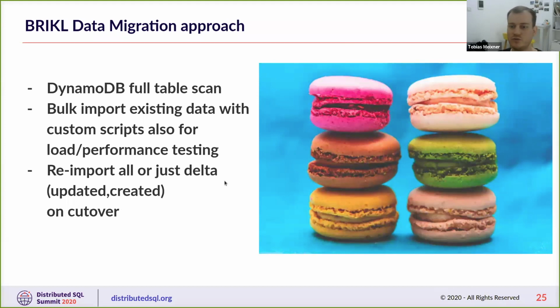And to do the data migration itself with DynamoDB is actually fairly simple. You can do a DynamoDB full table scan, which just gives you all the data. If you have a single table design, that is even easier. So you just connect to one table, and then you will have to do an import, of course. And for us, that is a bulk import of all the existing data, which is also great if you do a bulk import just to see kind of the load testing and performance testing that you can do beforehand.